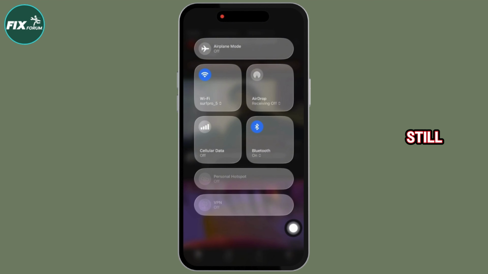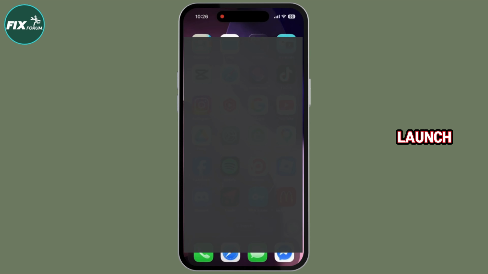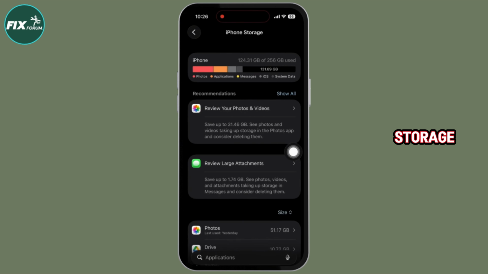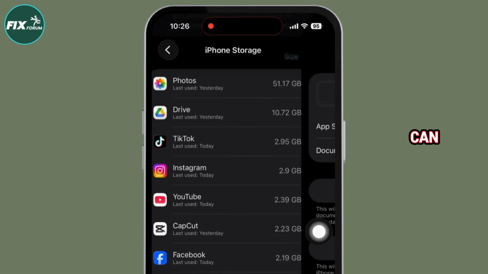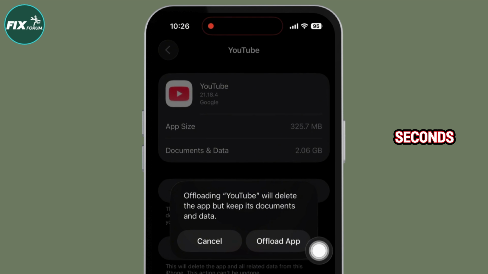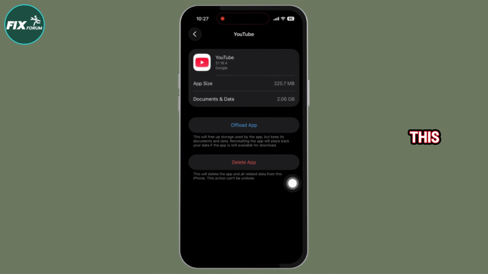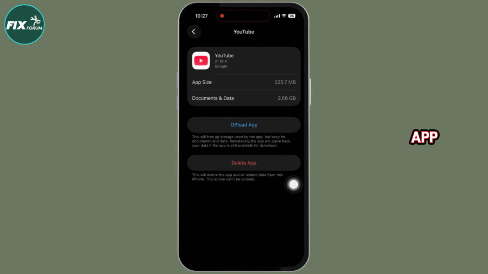If the issue still continues, what you can do is offload or reinstall the app. For that, launch settings. Now navigate to the option general, click on iPhone storage, find YouTube and launch it. Now you can click on offload app, then wait for a few seconds and reinstall it, or you can completely delete the app and reinstall it. This will download the latest version of the YouTube app.